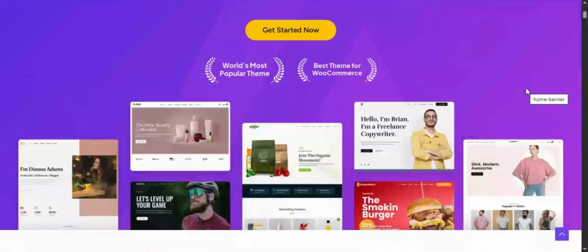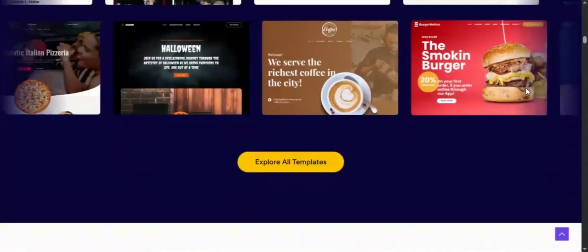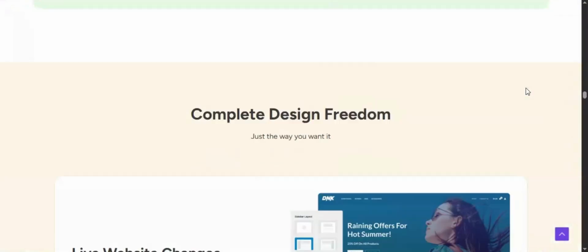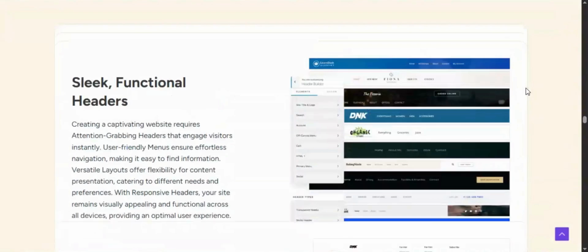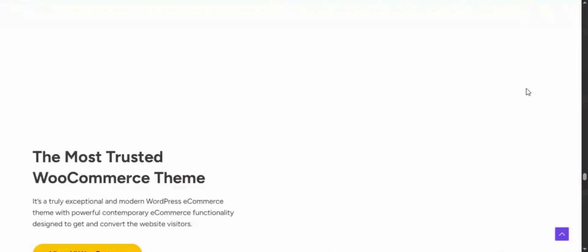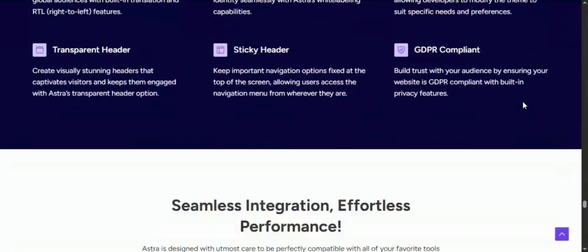Today I will be talking about Astra. If you're thinking about building a WordPress site using Astra theme, then this video is for you. It is one of the most popular WordPress themes out there. It's lightweight, it's fast, and flexible. But should you stick with the free version or upgrade it to Pro? Let's break down the key differences so you can decide what fits best for your website.